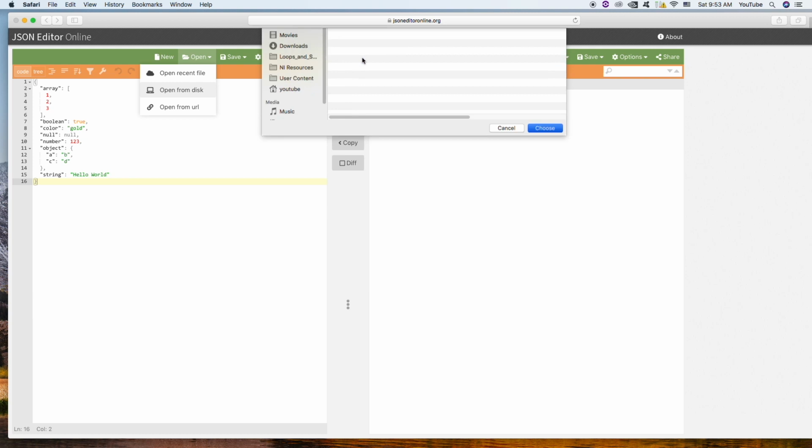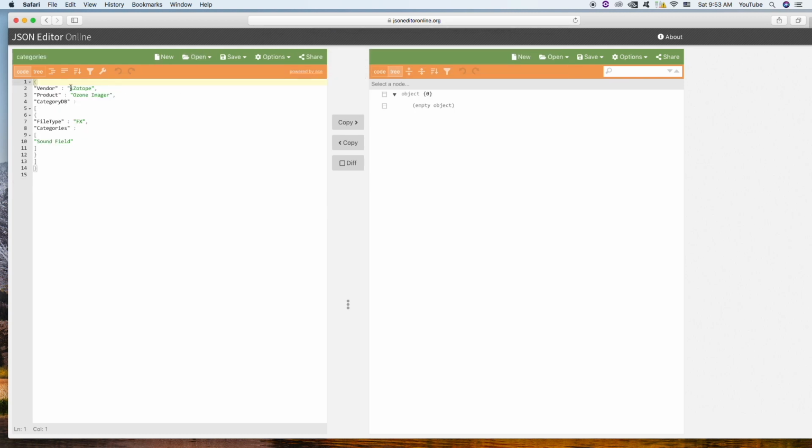Categories. Let's open that guy up. Okay, so basically it's got all this info. You can change the vendor, change the product, change the file type. So this could be effects or it could be instrument. And then here is where you would change it to the type of effects or the type of instrument. And then you can go ahead and save to disk.